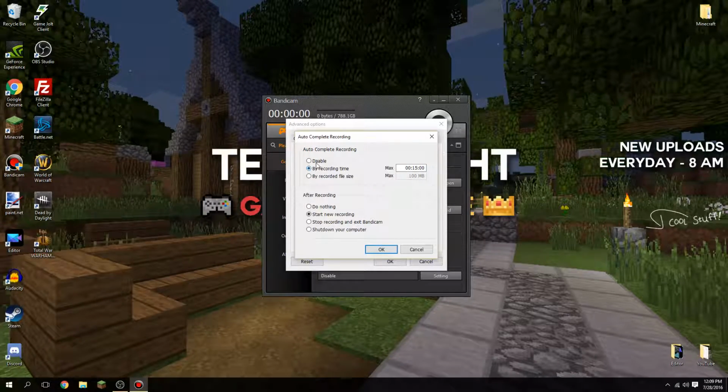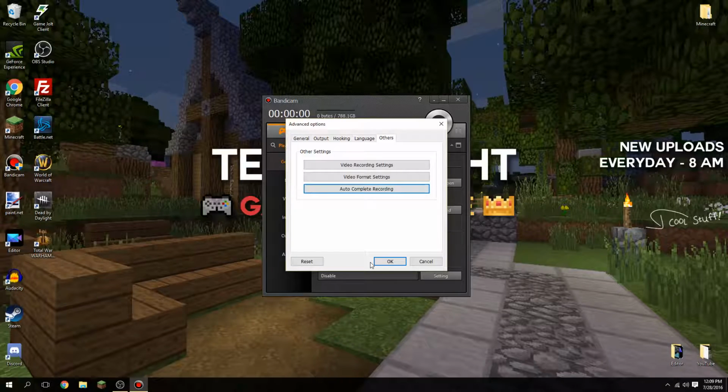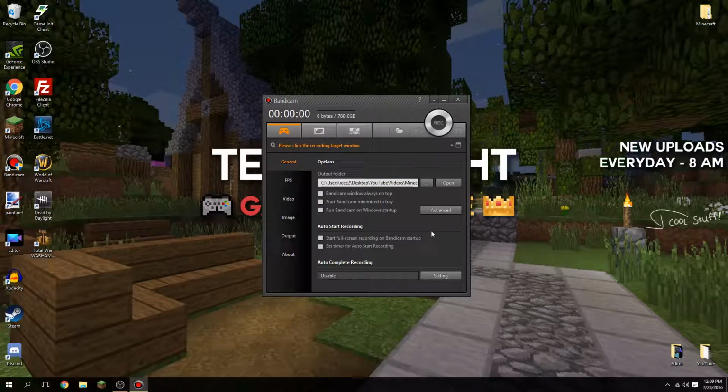Or you can do file size. I just leave it on disable. I don't use it because all my recording time varies. So yeah, that's pretty much it.